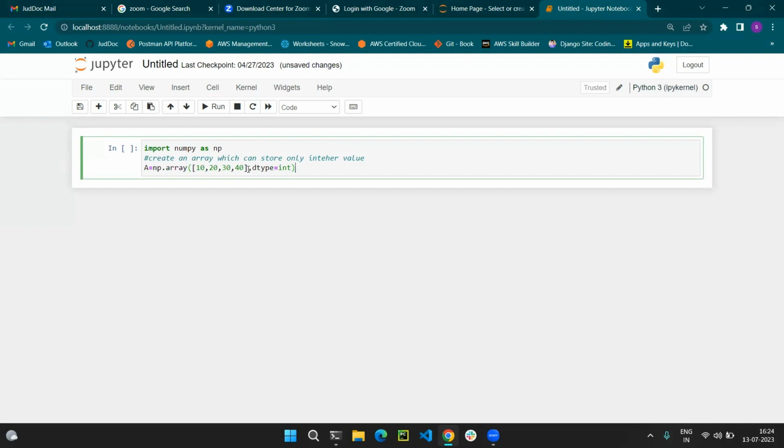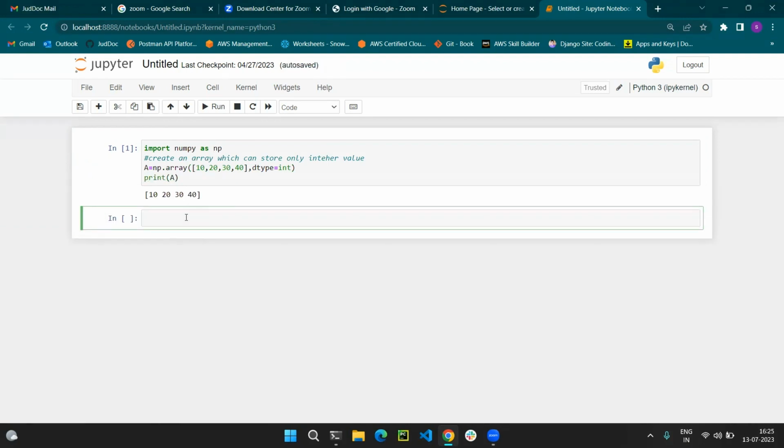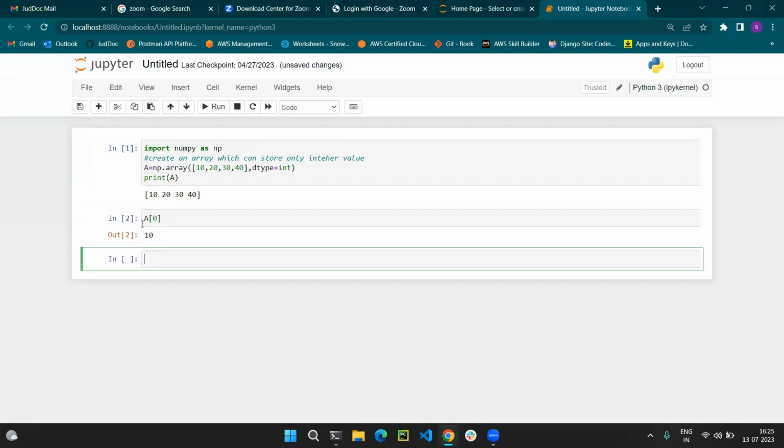So here we go. After that I print my a. It gives the output 10, 20, 30, 40, because I printed my array list. Then in my zero index, what value comes here? So I mention 0 here and print this statement. So 10 will come here.